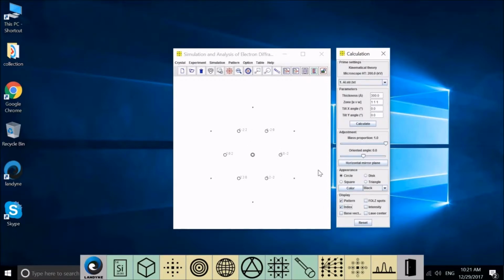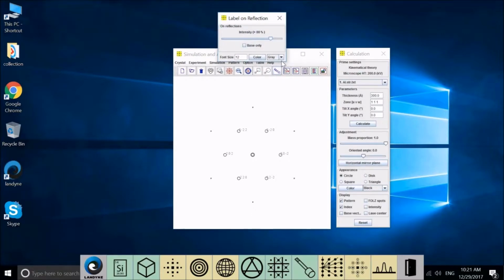There is one more control of the index here. You can change the color. Now it's in gray, barely visible. You can put it right there. If it's too small, you can change this font size to 18 and immediately see it.